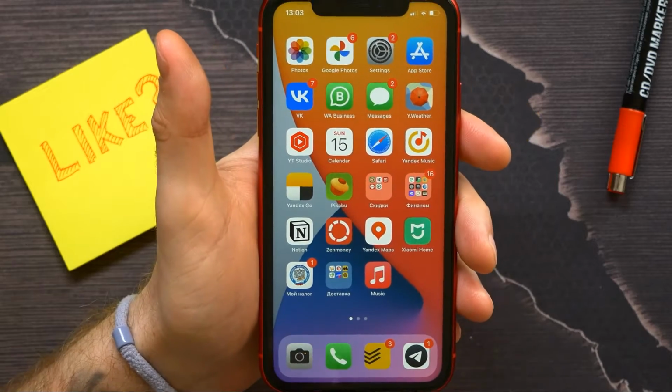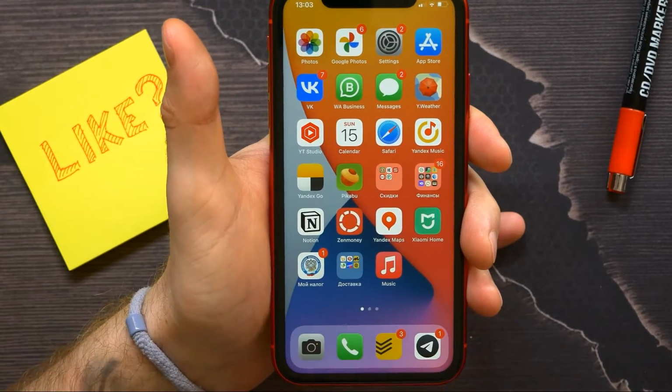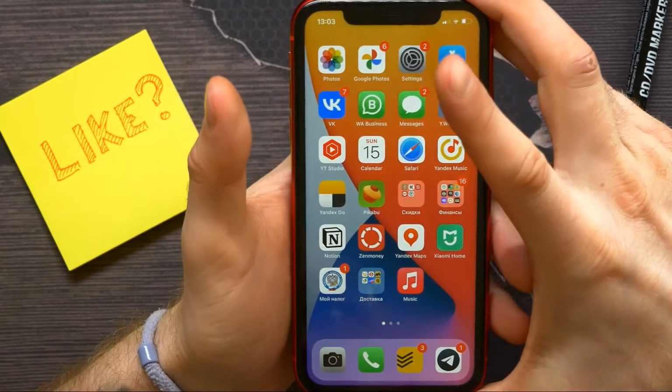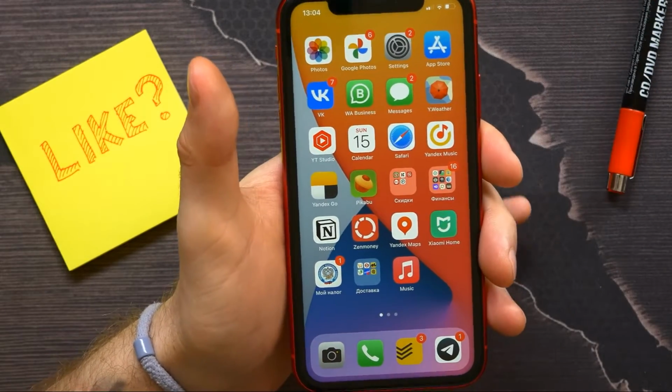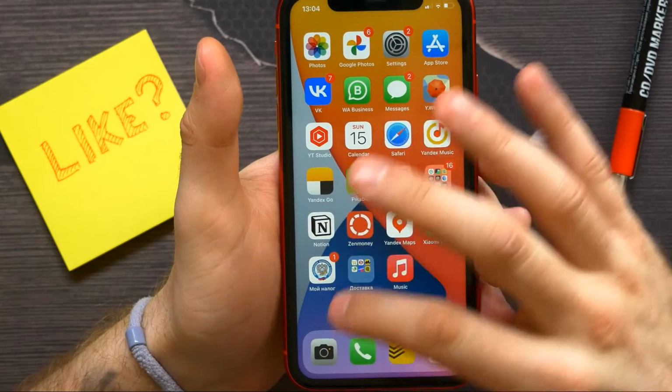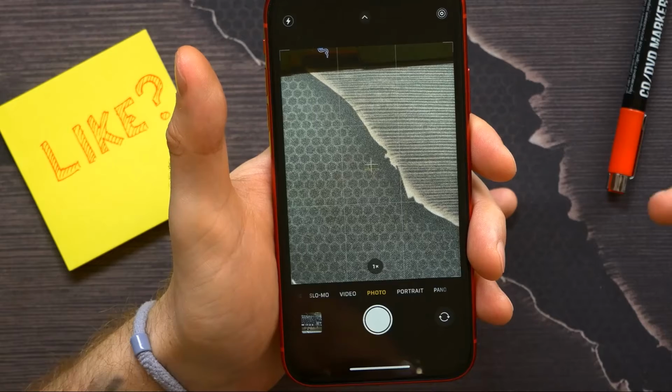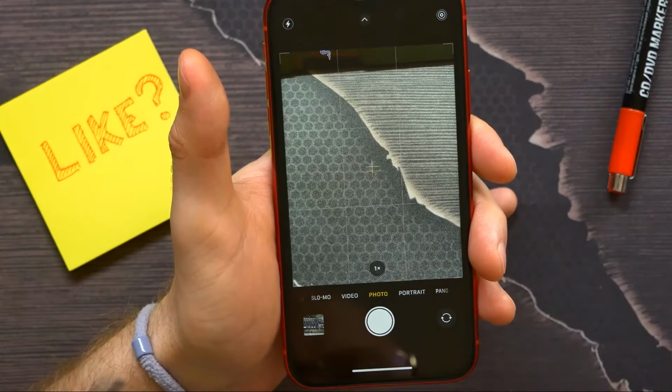In this video, I'm going to show you how to turn on or turn off flash on your iPhone camera. That's quite simple and easy, so let's begin. Let me open camera and show you how it works. For example, first I'll show you on photo mode.